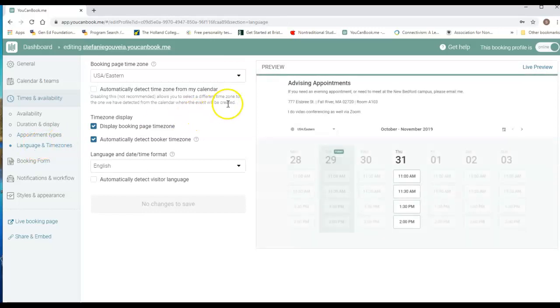So language and time zone, it's automatically set to our time zone, Eastern time. The way I have this page set up, which is great, is that I can display the booking page time zone and the booker's time zone. So for example, I have a student that lives in Alaska. If they schedule an appointment to do a Zoom video conference, then it will tell me their time and it will tell them my time so that we don't go and log in at different times, which is great.